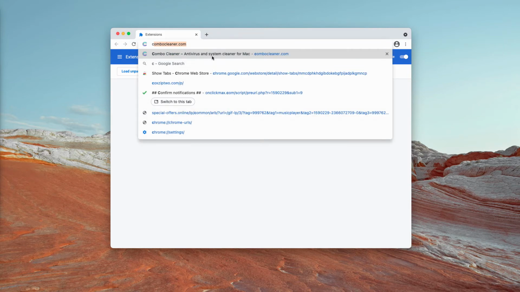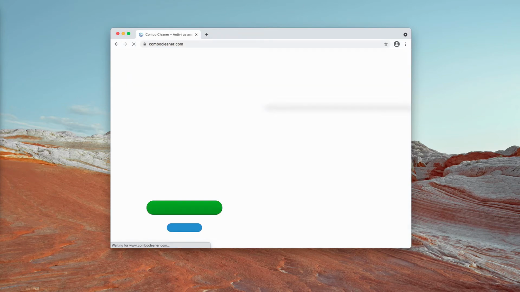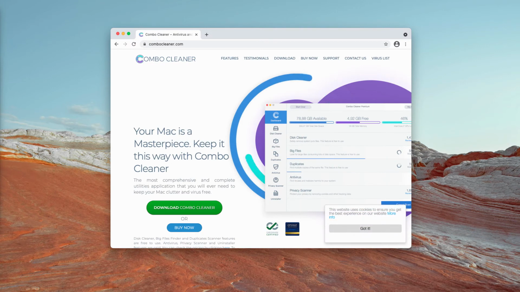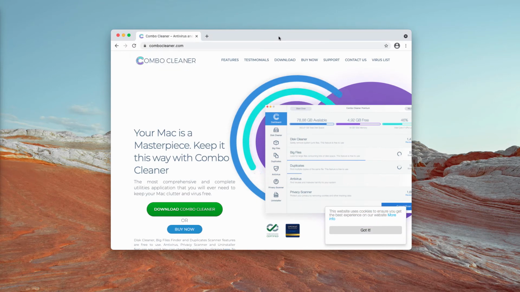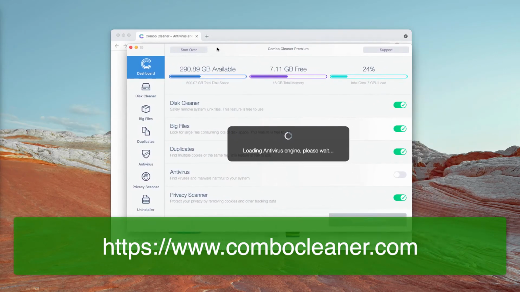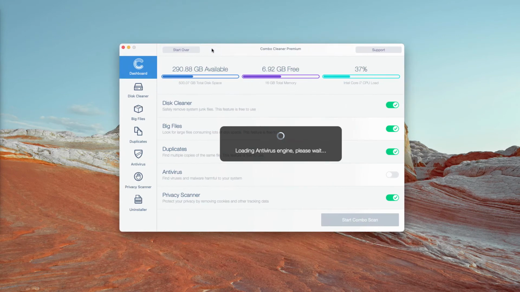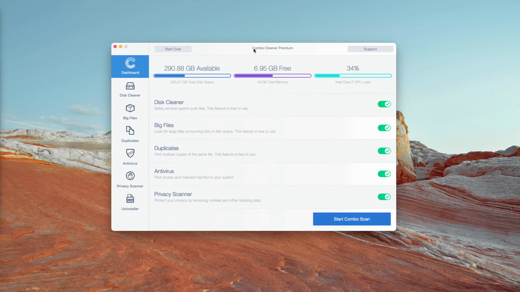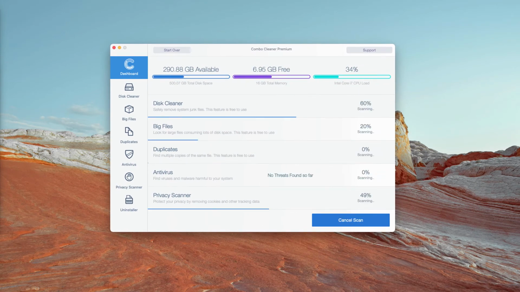Also, I recommend that you perform additional investigation of your Mac with Combo Cleaner Antivirus, which you may get on the page combocleaner.com. After the application is successfully downloaded and installed, let it update its antivirus database and click on Start Combo Scan, which will begin the free research and investigation of your Mac.